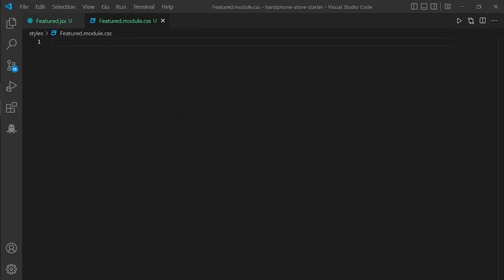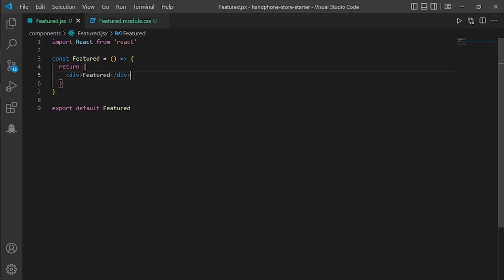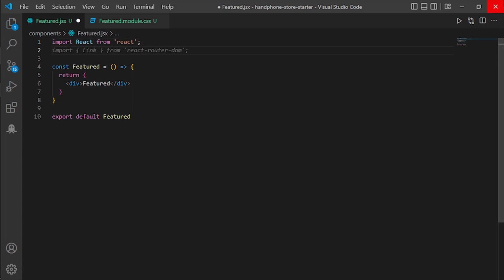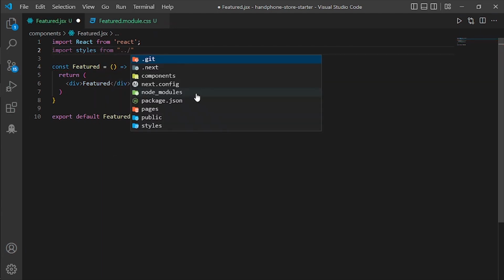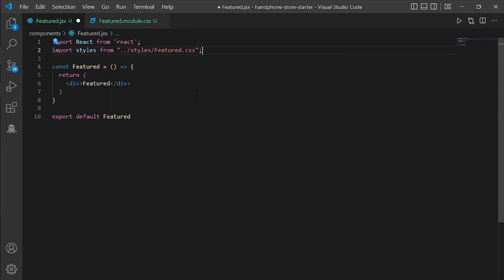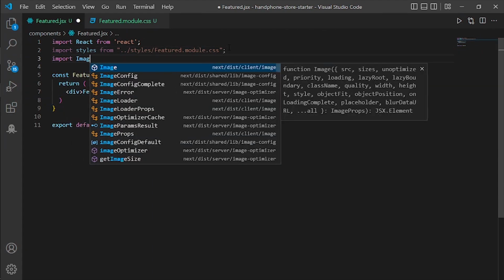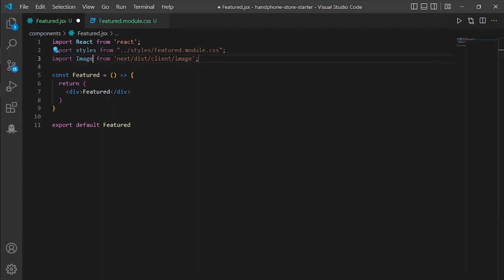For the featured component, it's not that complicated. We just need to import styles from /styles/featured.module.css, and we'll import an image from next/image.